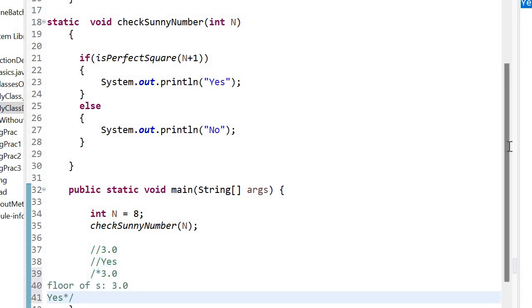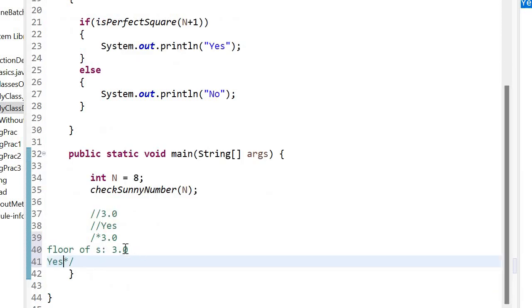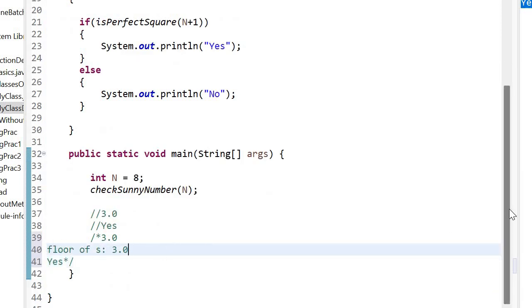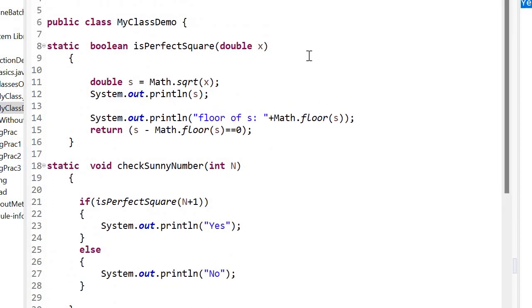See, this is the actual output which we have got. The floor of s is what? The floor of s is 3.0. So both of them are same. If they are same, it simply means that it is a perfect square.